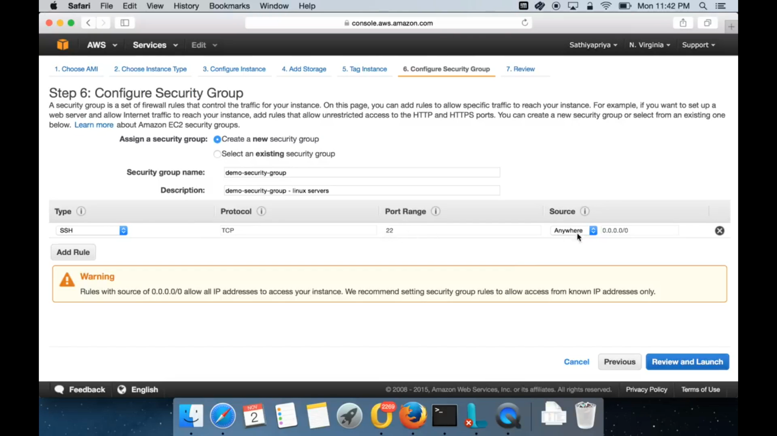So by default, SSH, which is of course TCP port number 22. What this says is allow source anywhere. Basically what it says is, for my instance, anywhere 0.0.0.0, anybody can connect to my instance using the port number 22. That's the default rule. It comes by default.